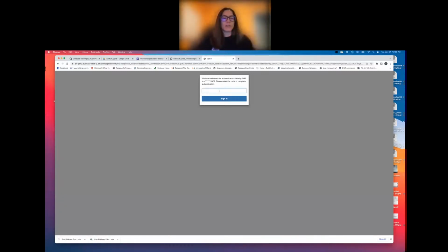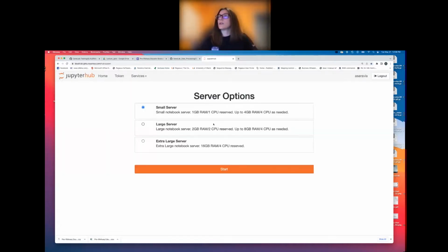And so once you put in your password, you should receive a text message with a 6-digit verification code. So go ahead and put in that code. And then once you put in that code, you should have a screen that looks like this.